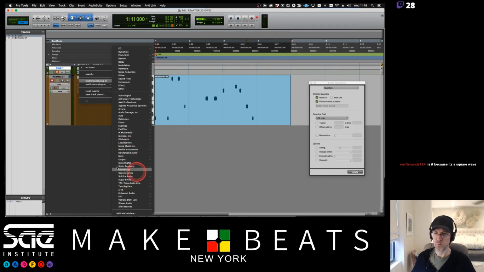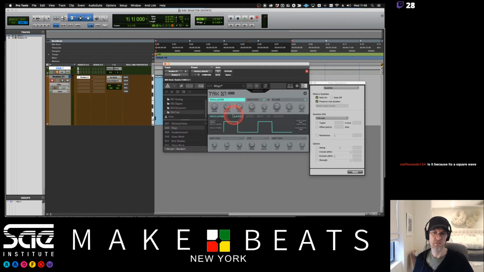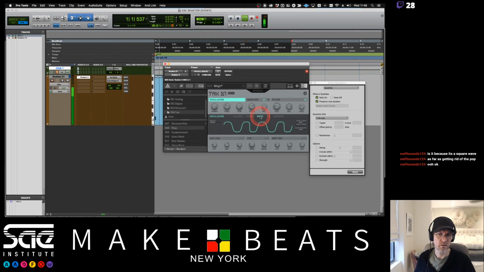Is it because it's a square wave? No, it's just because something with the amplifier is doing stuff with it. The square wave is actually a good wave to use for a sub type of thing. No, it's not really, because you can still hear there's like pops on it. It's mostly because it's like a bass type of sound.